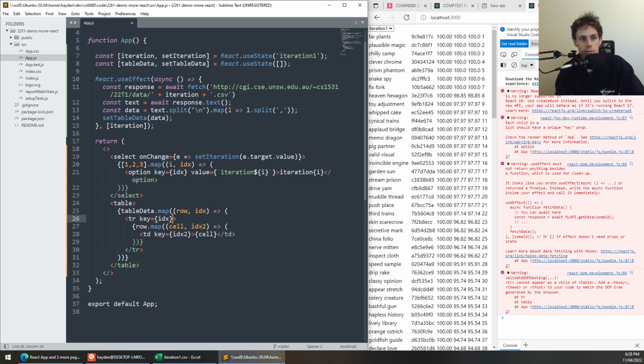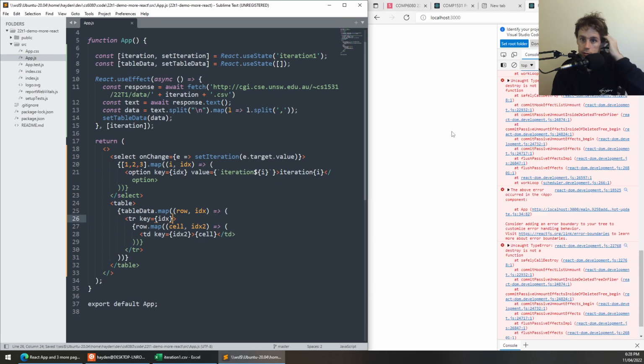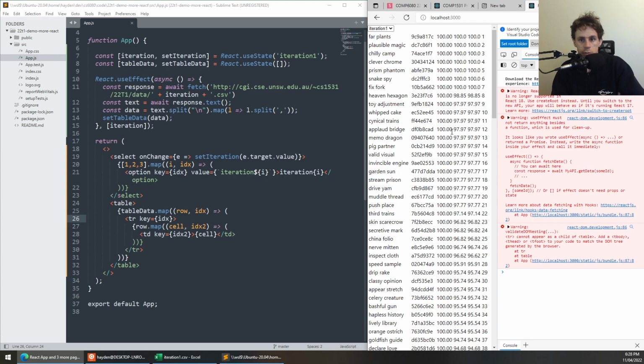Key equals IDX. Now that's going to get rid of some of the errors for us. If I didn't just break more stuff. Okay, so that got rid of this. That got rid of a couple of them for us.